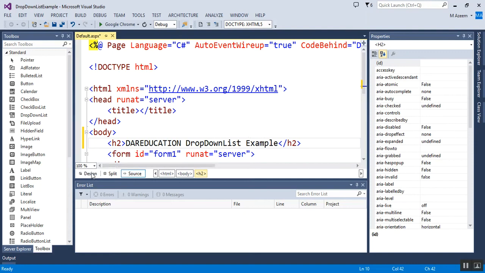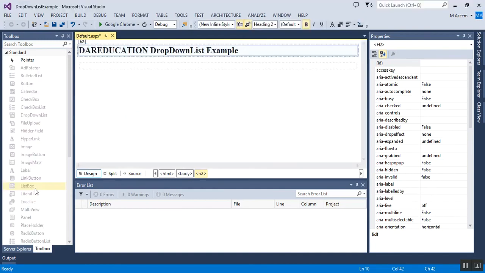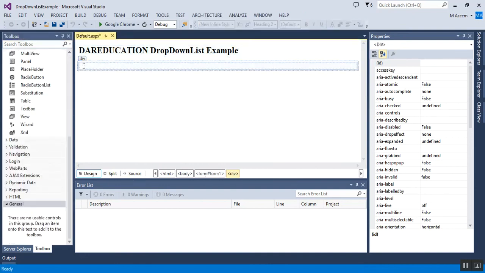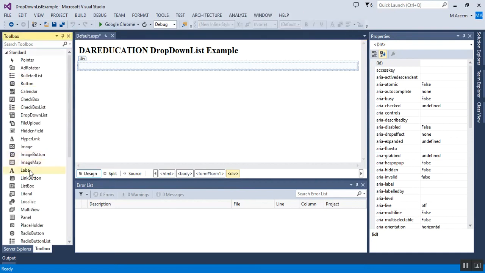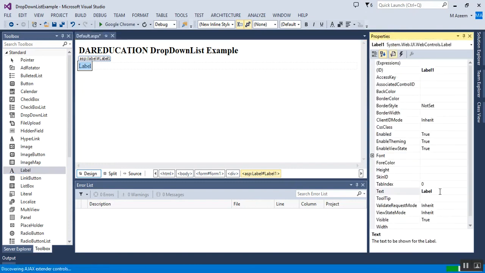Now we are going to the design mode, and we use a label. Here is the label, and change the label text to select your education degree, final education, you can say. And now we select this drop down here.